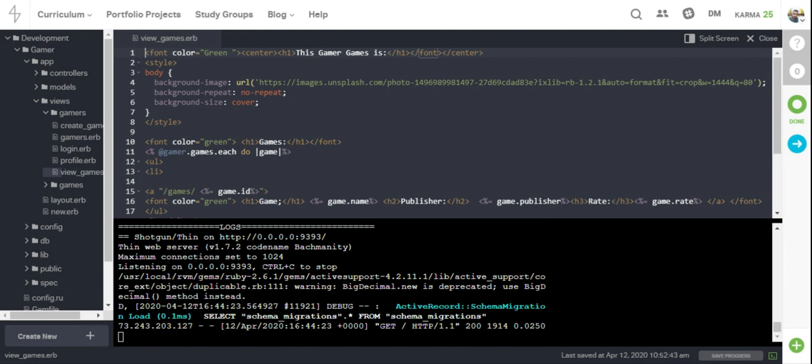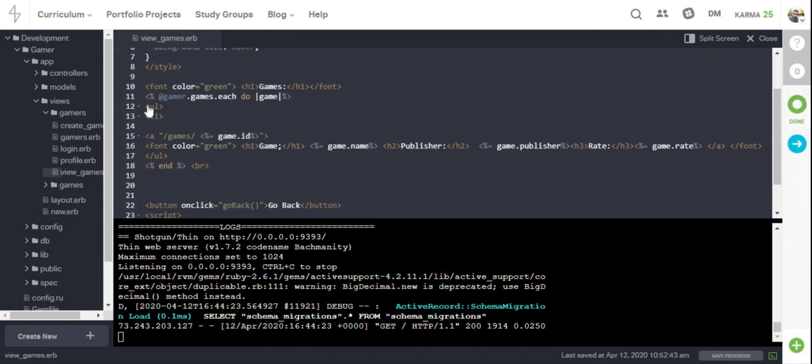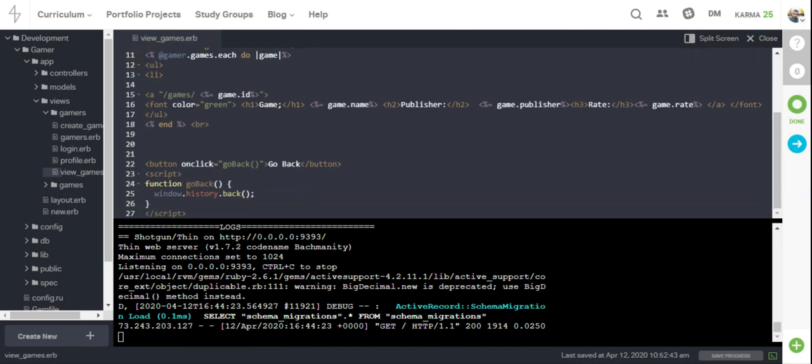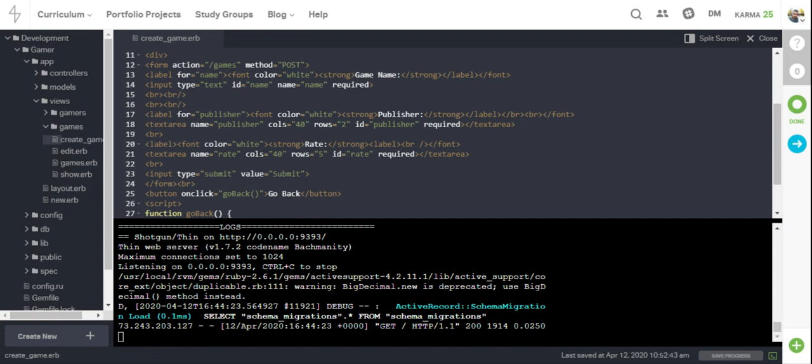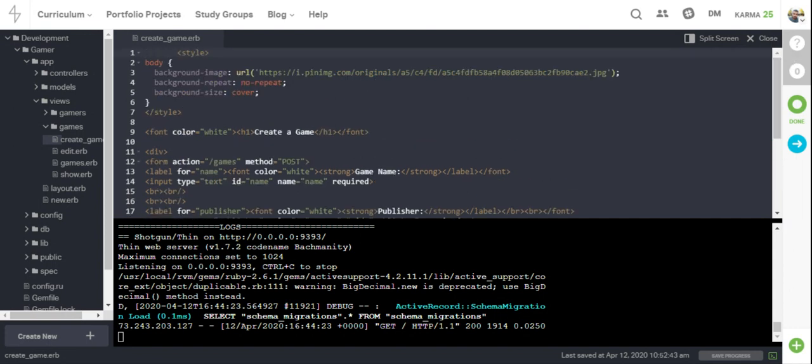So I have the background. I have the view of each gamer's games. We need to iterate over them and get the game ID. And then I just put the game, the publisher, and the rate of the other gamer's games. And we have the back button here also. So that was the gamer.